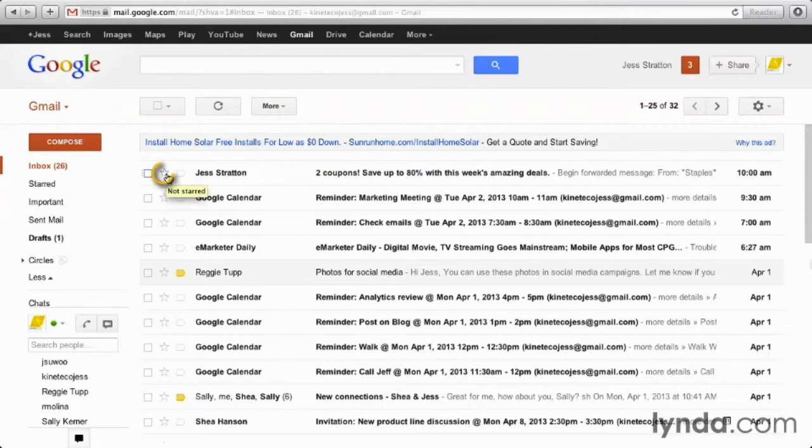I can also star an email to mark it as a visual label. We'll talk about that later. And I can also click this button to train Gmail according to what emails are important and what isn't. We'll talk about that later too. So up next, I'll show you how to customize your inbox a little bit more, but that's the basic navigation of your Gmail account.